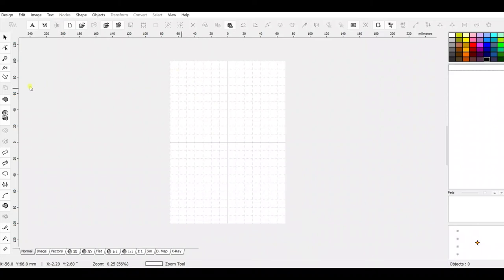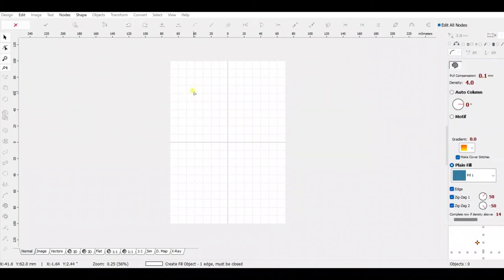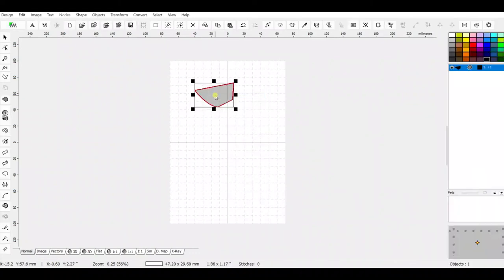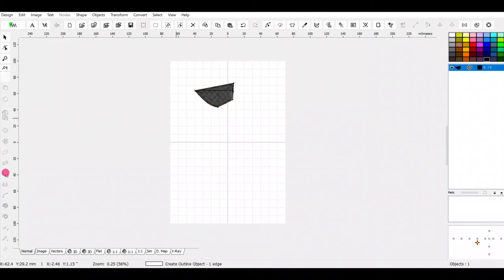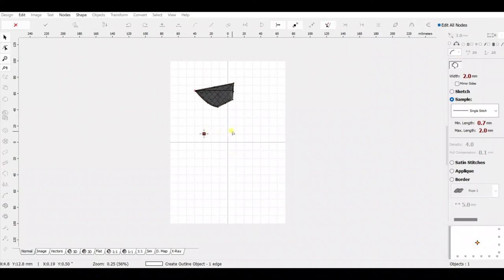So today I'm going to be using two different types of stitch. So for example, this is a fill stitch. So for example, if I just mark this just to show you, I'm going to right click to finish the object. This type of stitch is a fill stitch. So if I generate the stitches, you can see that there. And this is actually an outline stitch.